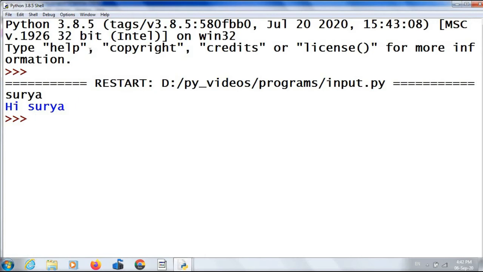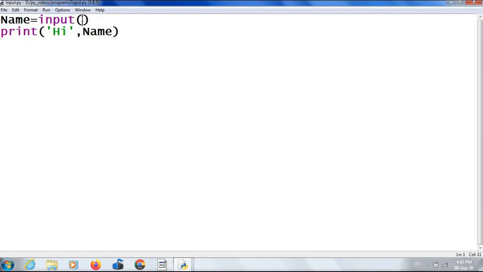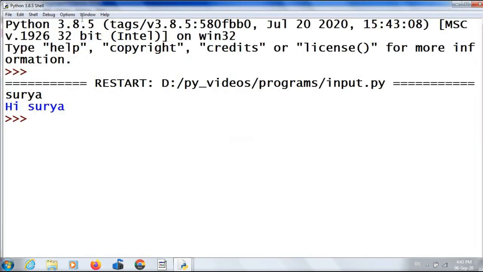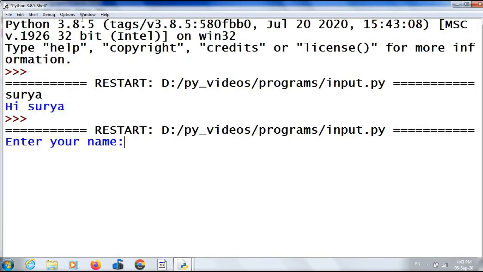But it may not be the case always. The programmers and users may not be the same. Then how users can understand what they have to input? For that you can give a string inside the input statement to give some instruction to the user. Enter your name. Execute it. Enter your name. Now the users can understand what they have to input. Here I have to input my name.